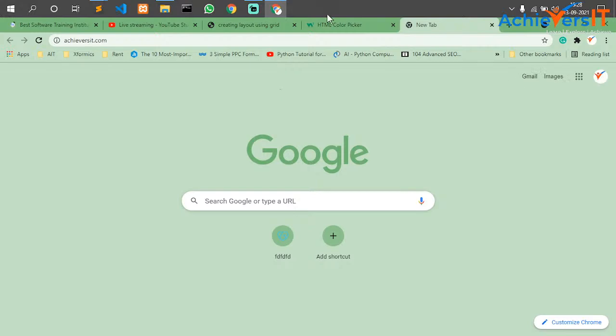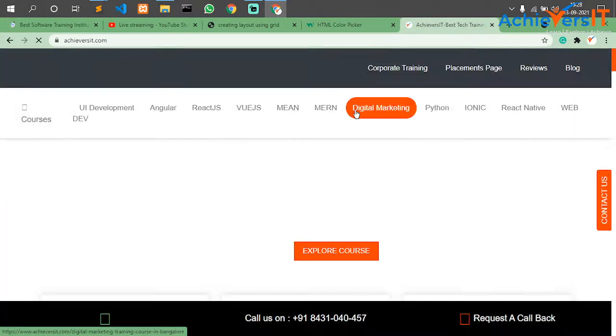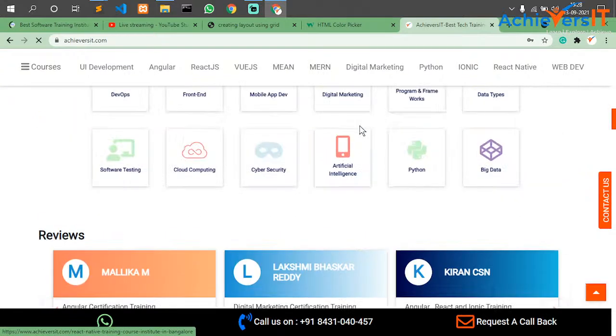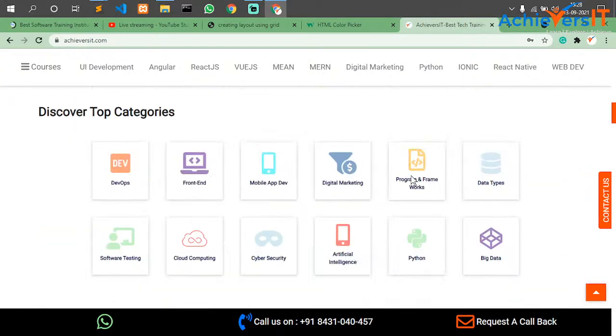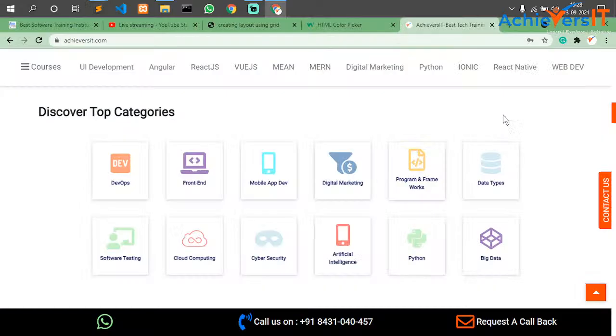AchieversIT as well. See this area. How many do we have? 3, 6 columns we have. We need 6 columns with the same size. What you are going to do using grid is repeat. You have 4 divisions, so I'm gonna use 4 divisions, and I'm gonna pass some values to it. 100 pixels.